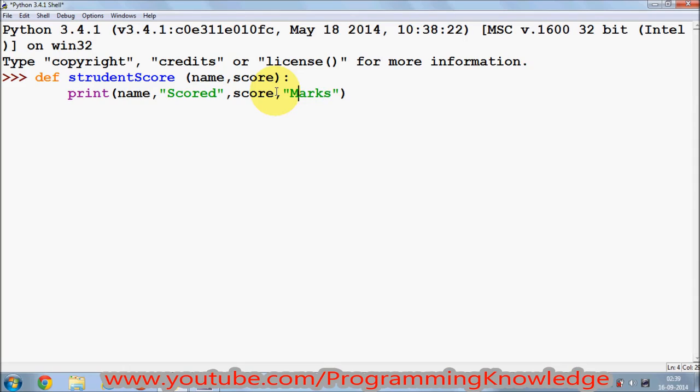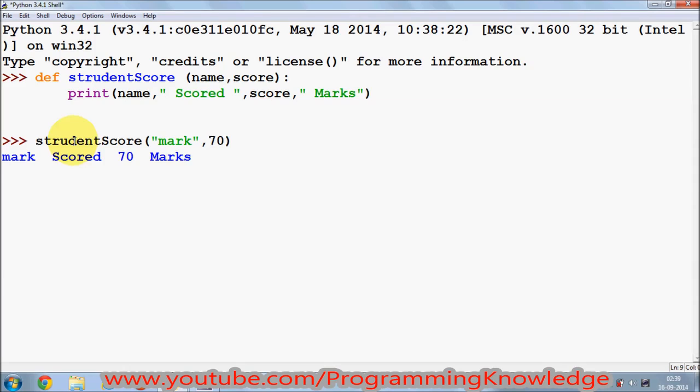And this is simple. You have already understood, I think, the concept of defining the function and how to print these values, right? And if I call this function, it will just give me the answer. For example, I pass name as Mark and score as 70, and it says Mark scored this much amount of marks, right? But sometimes you want that there are some default values which are already initializing these parameters.